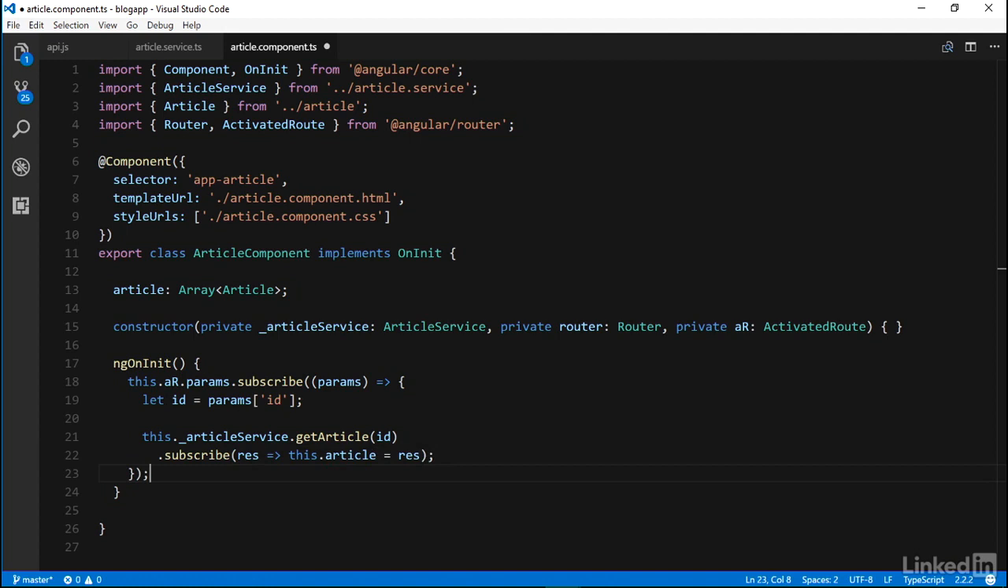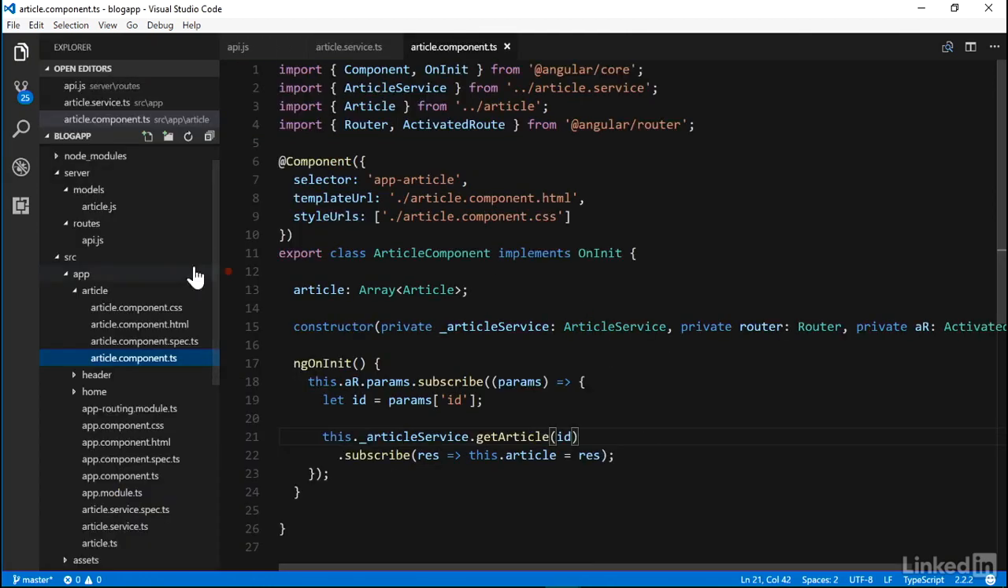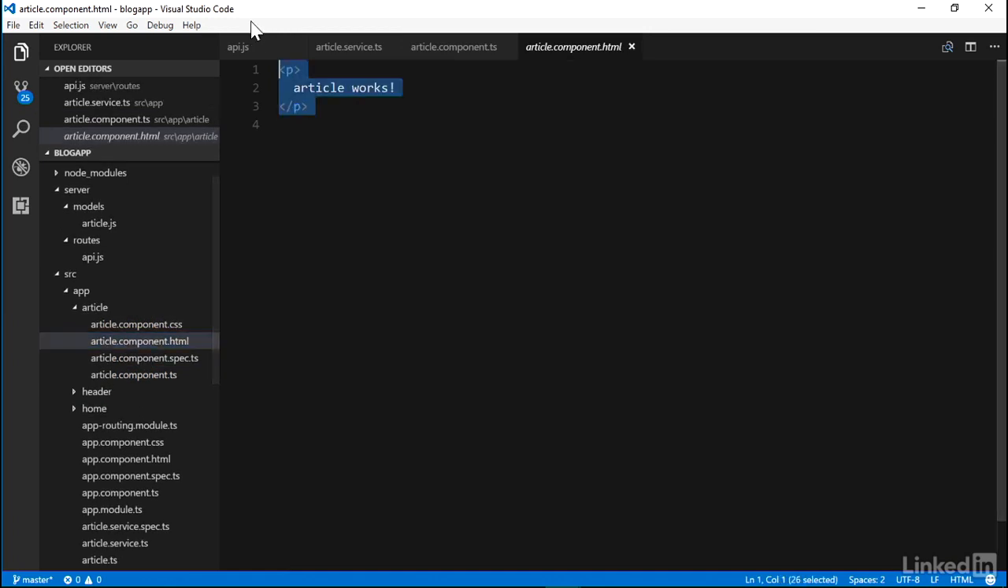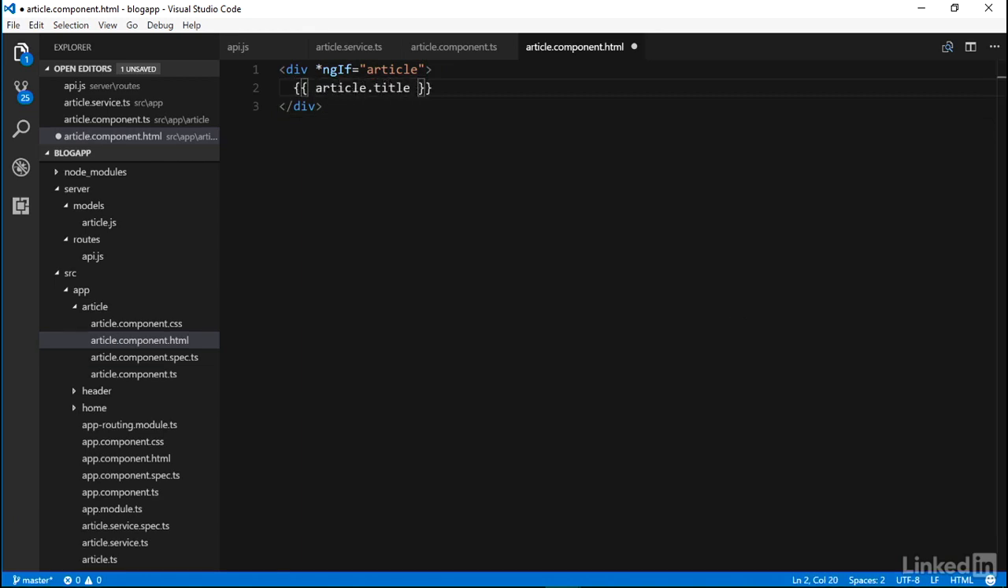So let's real quickly, to see if this works, hop back into our article component HTML template. First, save this. And inside of here, we'll simply put a div with ngIf: if the article property exists and it has fetched it, then we'll just show for now the article title. Now, before this will work, we have to add this new path to our app routing file.